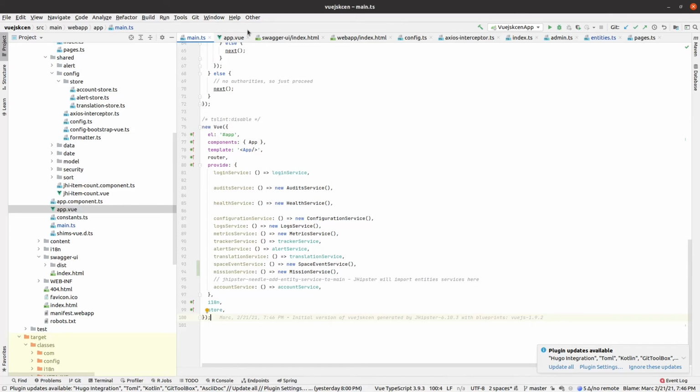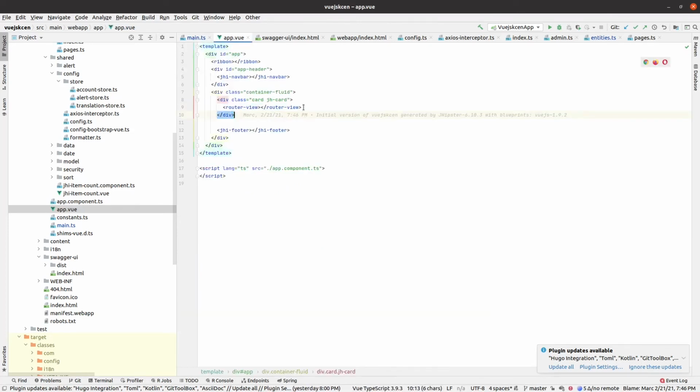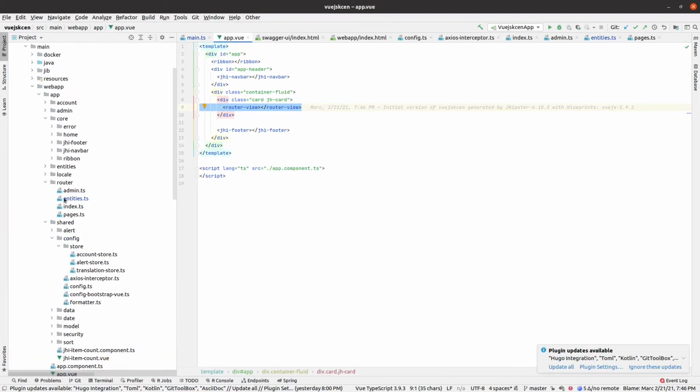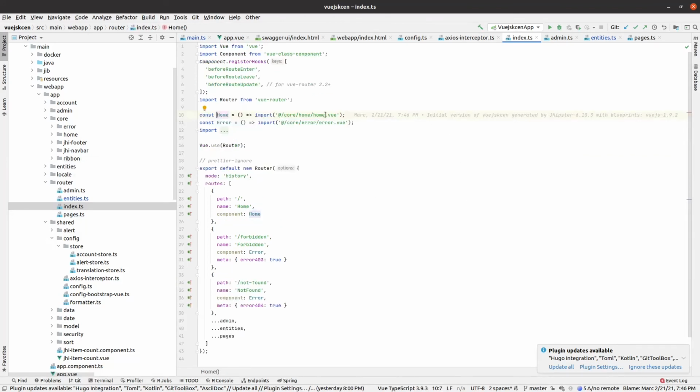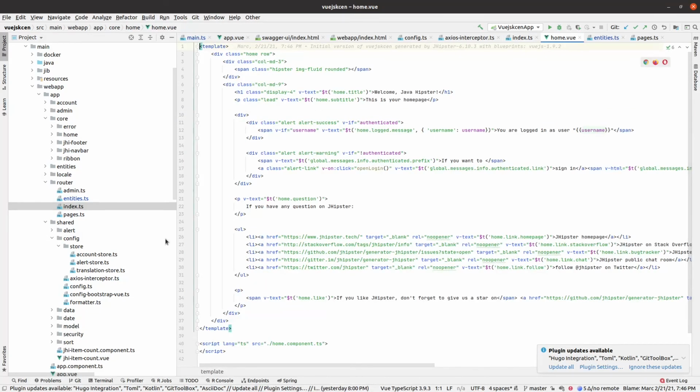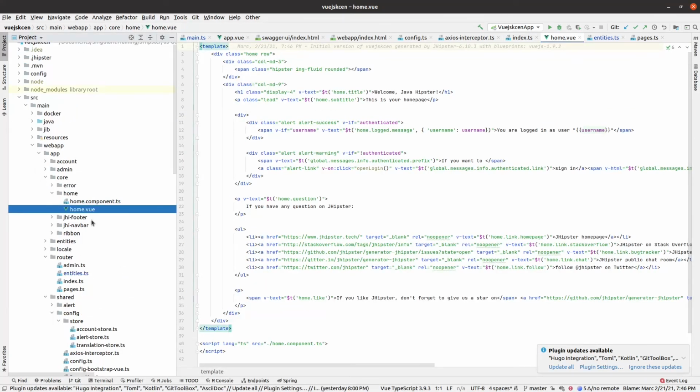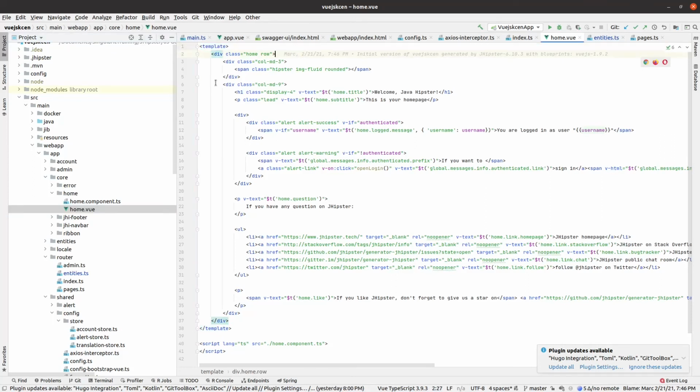The first thing in the app is that this router view here will have to be replaced. When we access the application at the root level, the router will check for the component at the root, the slash. It will check for the component home and use the home component here, which is defined. By default, it is the page you see if you use JHipster, with a lot of links, home link. So that's basically the application you have.